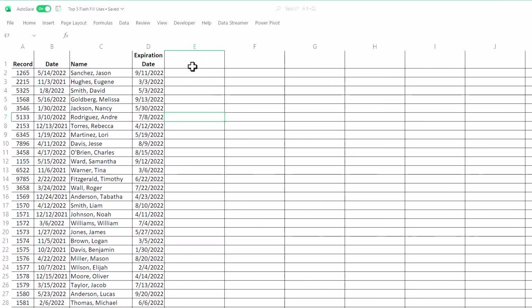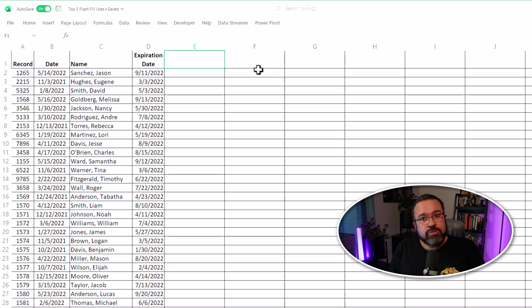We're going to go over the top five uses for Excel's Flash Fill. At least they're the top five for me. So let's get started. All right, let's say you want to combine two columns quickly.